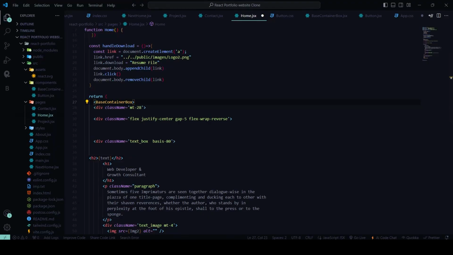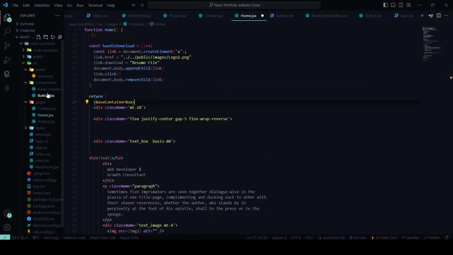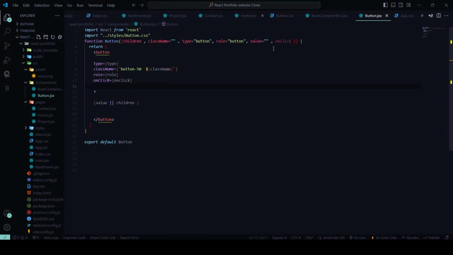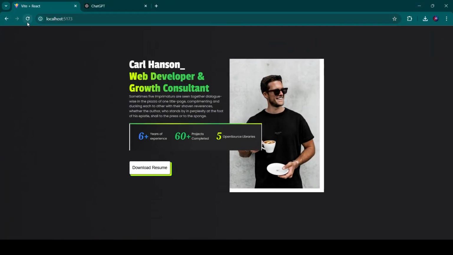Now let's see our button is working or not. It's not working. Yeah, I have not written the onClick correctly. There is a capital letter. Now save this. Now click here. As you can see, it's working.